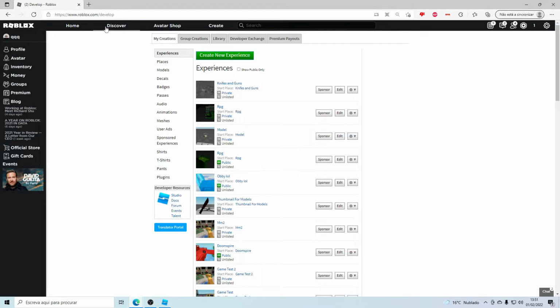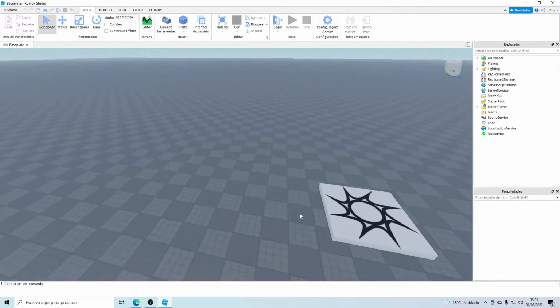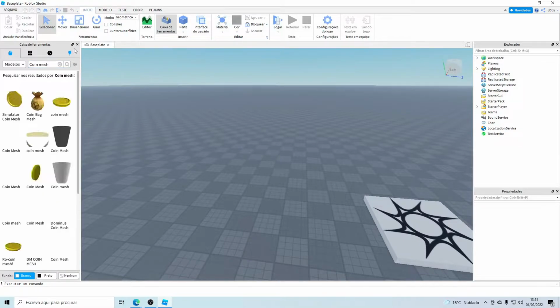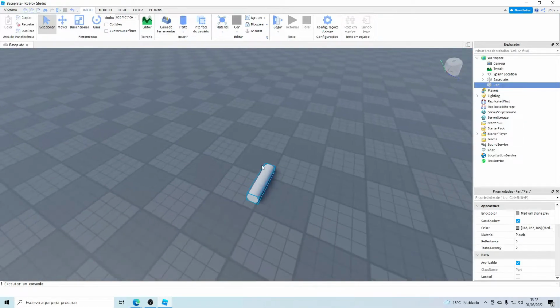So hello guys, today I'm gonna be showing you how you can make your own coin system. So first of all, go to roblox.com/develop or open a Roblox Studio page or tab. I already have Roblox Studio open for the video, and yeah, let's start. Basically, I'm gonna open the toolbox to get a mesh for the coin. You know what, guys, let's make our own mesh for the coin. It's not that hard.